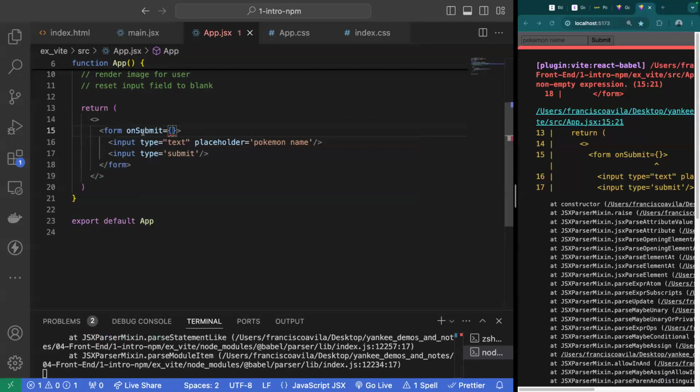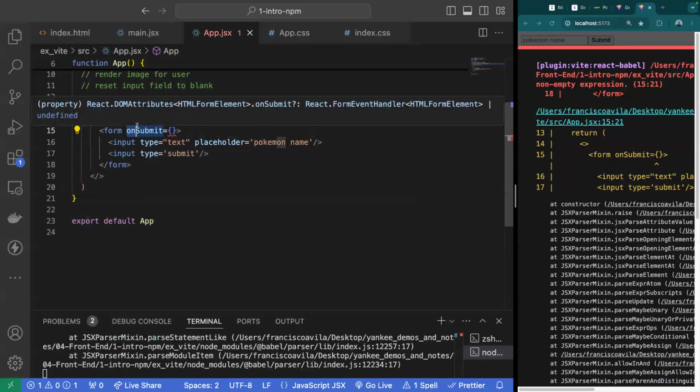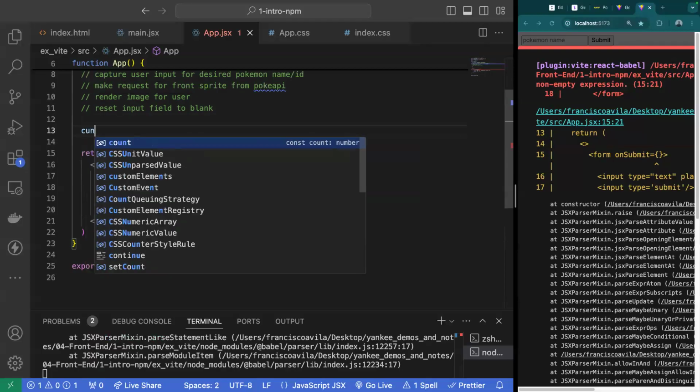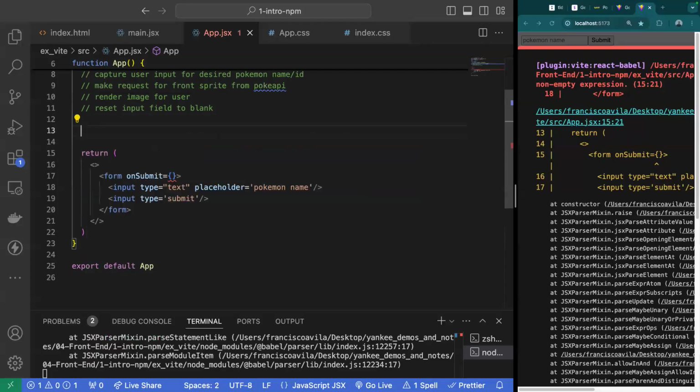Now, notice this on submit is a little bit different than our regular HTML, right? Before it was all in lowercase letters. Well, now it's following more of our JavaScript conventions, where we have on in lowercase, and then because we're starting a second word, we're utilizing camel casing to symbolize, hey, this is where the submit function is going to go. And for now, let's just do a function called handle submit.